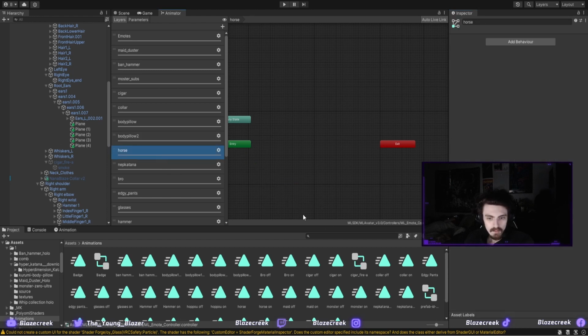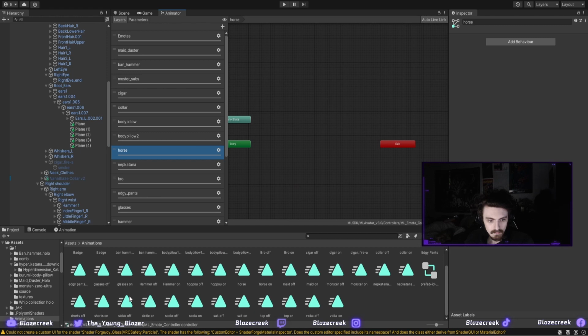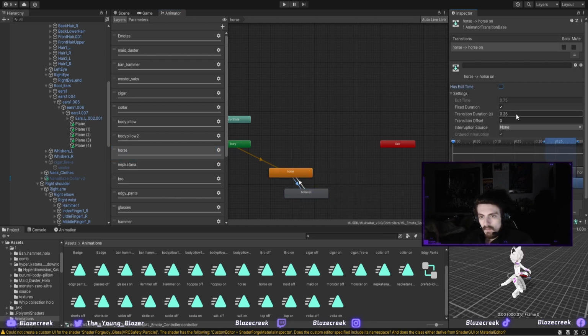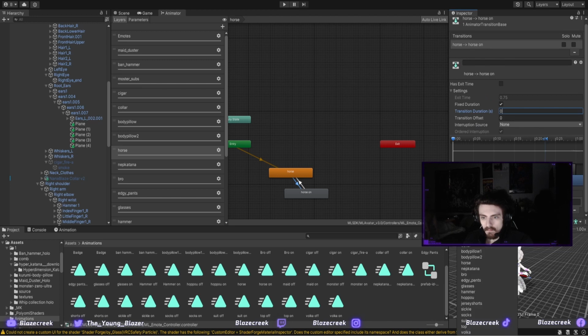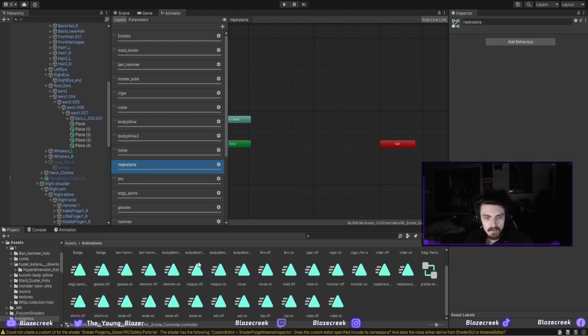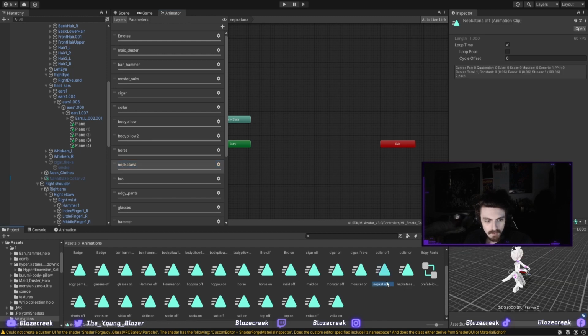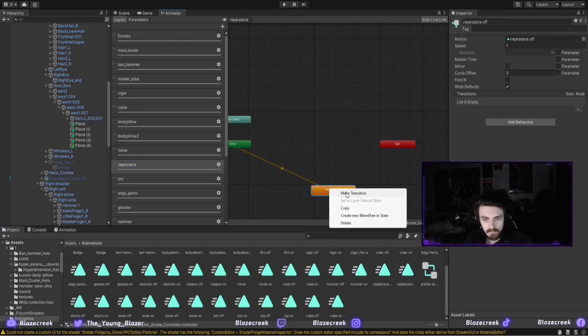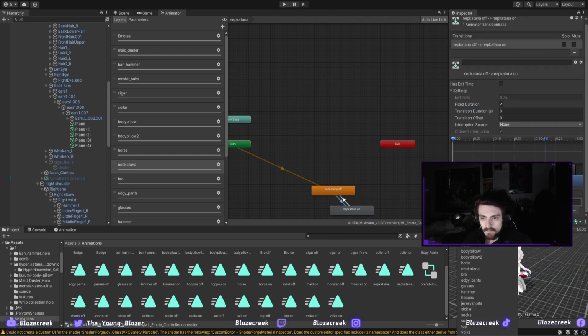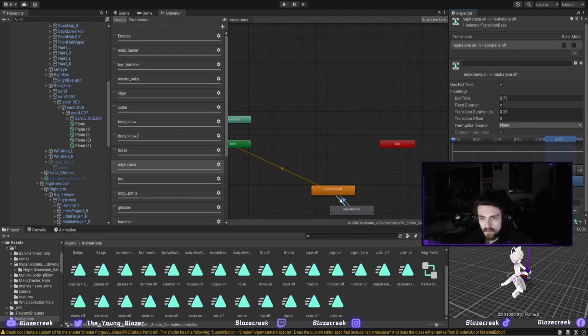There we go. And then horse is, this one should be off, this one should be on. And then for this one, it's here. This one is false, and then here. Nep Katana, let's get that out of the way. This one is for off, this one is for on, so let's make these states. Nepkana, true, Nepkana, false, 0.